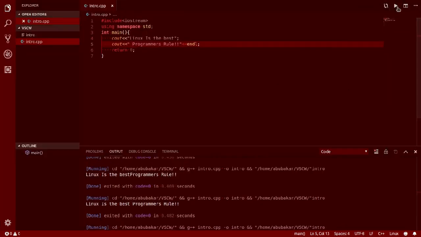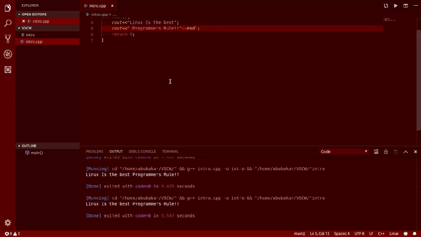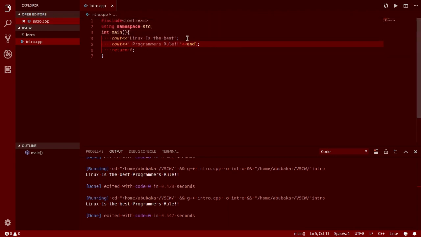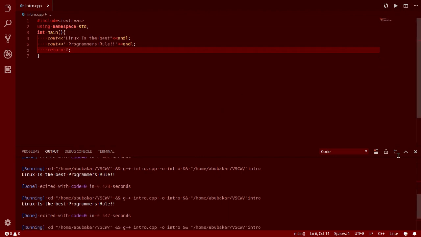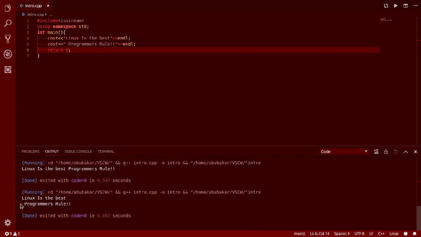Okay, now if we run the code, here: Linux is the best and programmers rule. So this was the function of endl. If you don't put it, the code isn't going to give you the next line, but if you put it in between, it will give you another new line. It's just like pressing enter while typing to go on to the next line.